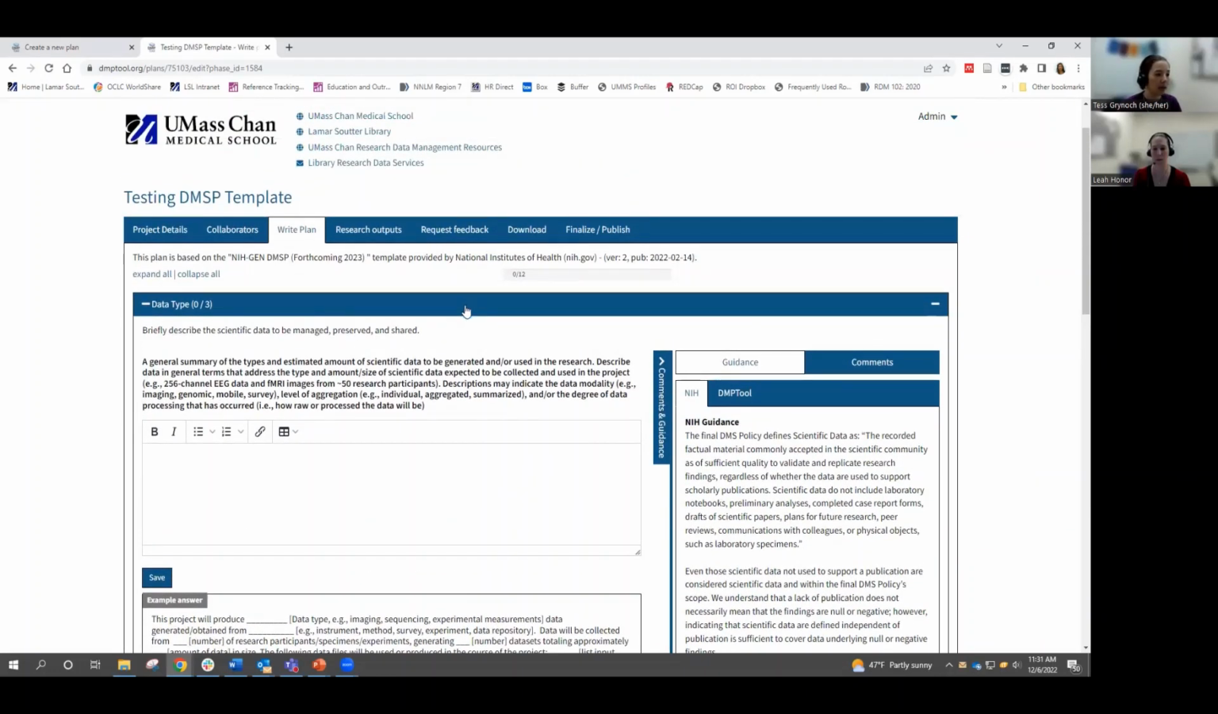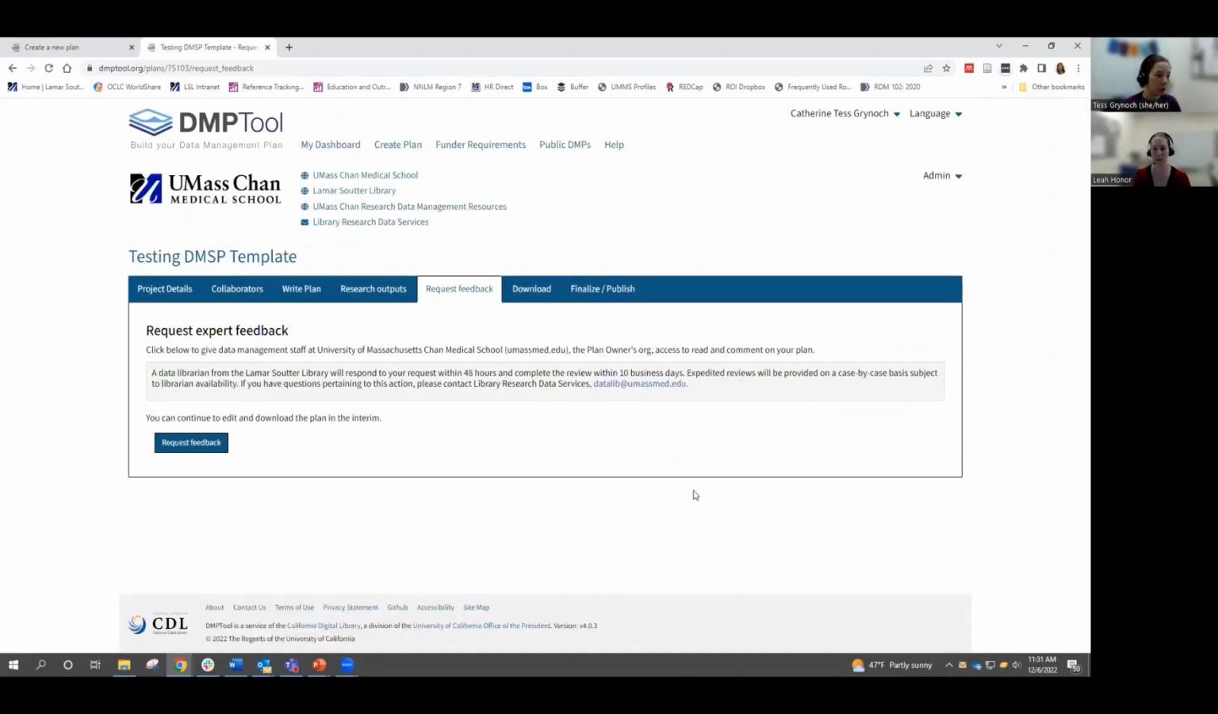Another great part of the DMP tool is that you can request feedback directly in the DMP tool itself. If you select this request feedback button here, somebody from the Lamar Soutter Library will get back to you within 48 hours to confirm that we have received your plan and that we will be reviewing it within 10 business days.